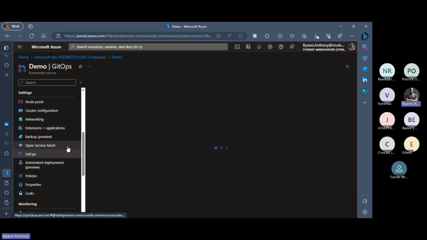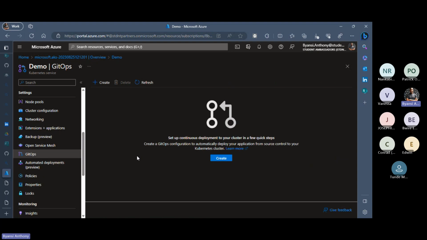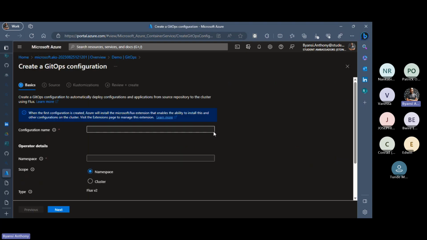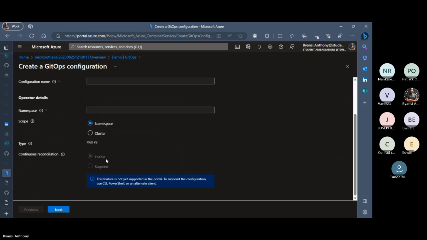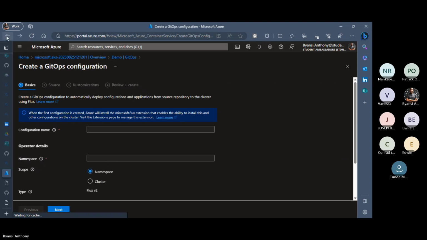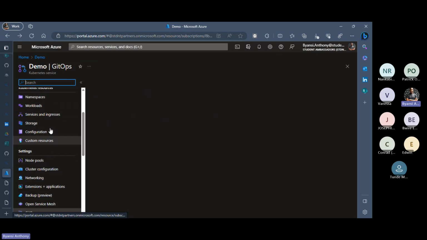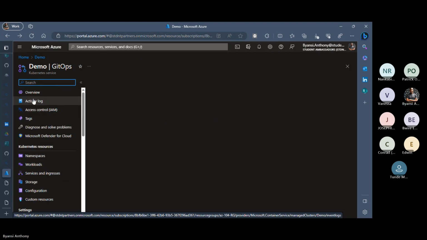Maybe the other one would be GitOps, GitHub operations. Suppose you want to have that sort of integration with your GitHub workflows, you can go ahead and integrate those GitHub configurations. Namespaces, basically creating all other nodes.